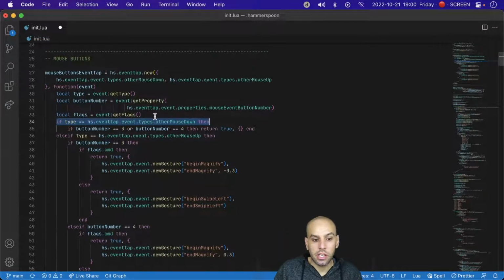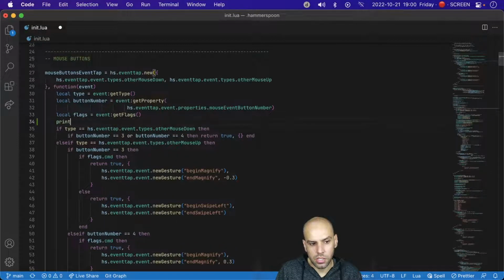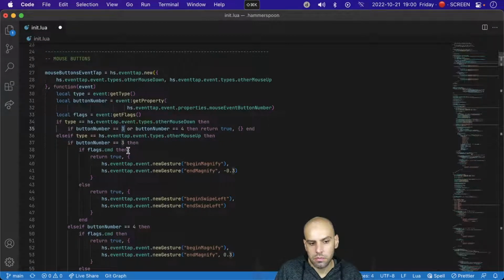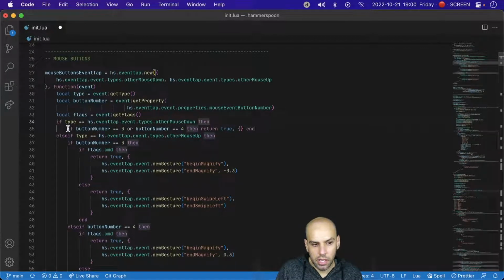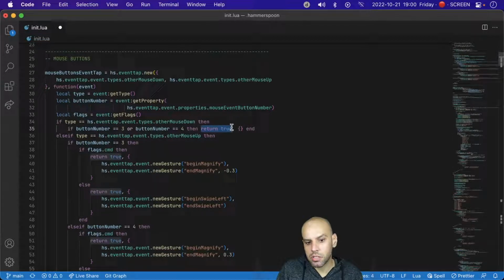So then I check, is this a mouse down button? And is the mouse the backward button or the forward button? Again, these magic numbers I got from printing the button number. So I got this 3 is the back button on my mouse and 4 is the forward button on my mouse. So in that case, what I do is just swallow the event. When you return true from an event tab event handler, that means swallow this event. Don't propagate this event any further. Don't let the underlying applications receive this event. Pretend that the event never happened.